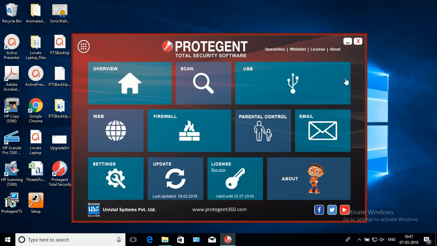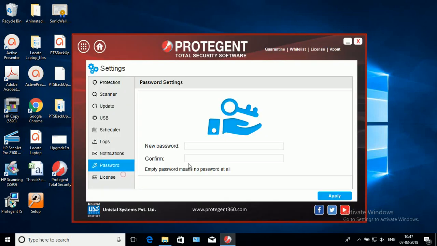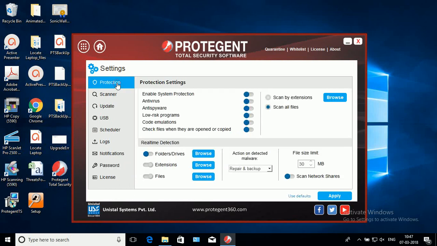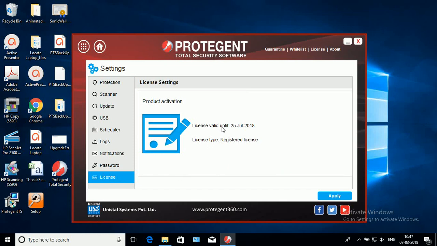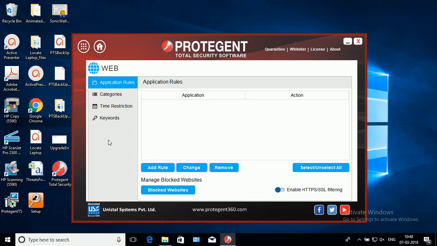Full system scan is still going on. Let's see. This license link provides you information about your license. To set up web protection, click on web. Web protection can be applied using 4 options at different level.